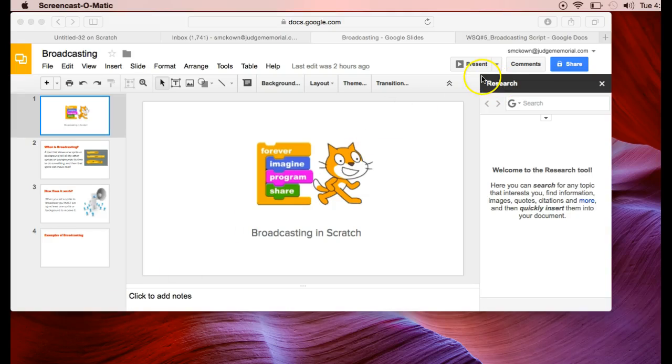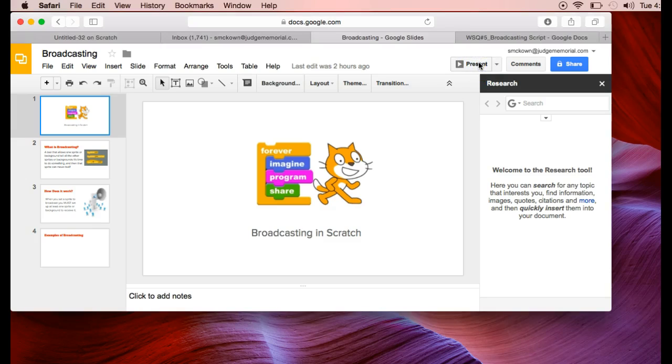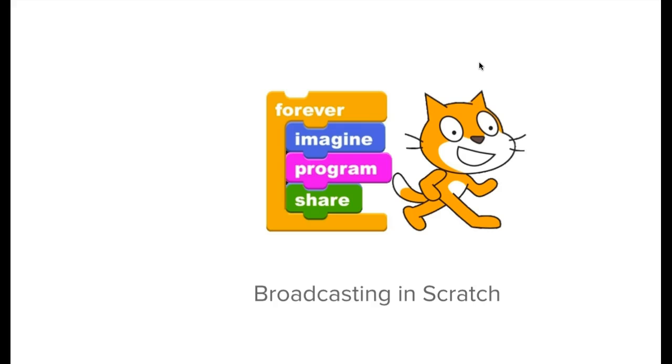Okay, we're going to talk about Scratch in today's video. In Scratch, in broadcasting, what we want to focus on is the concept behind it.